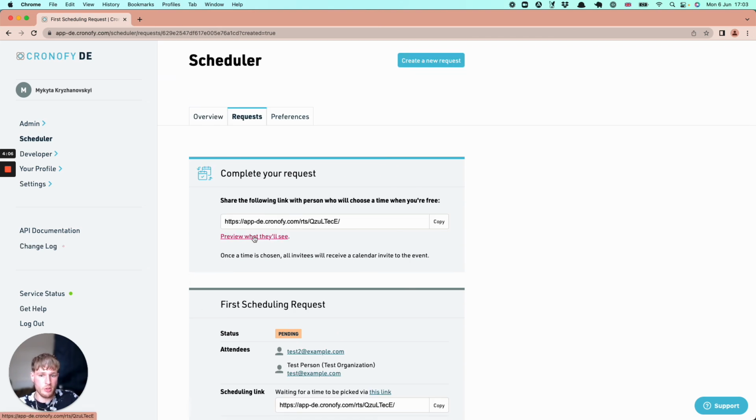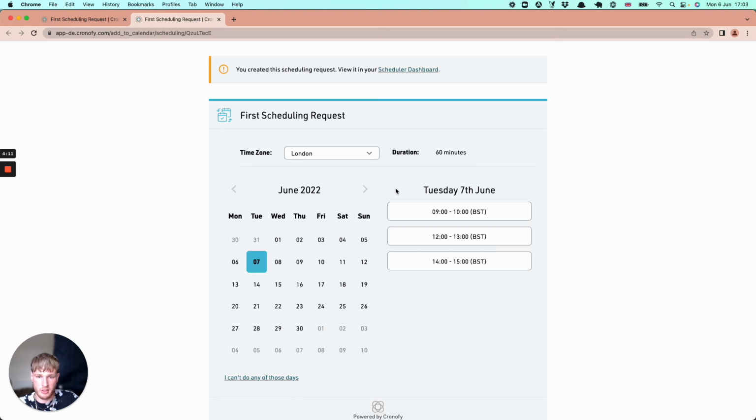So we can preview what the user will see if they click on our scheduling link. So let's click on this and see. Yep, so here are the times that I've selected. So the duration is 1 hour, and it is in my time zone for London. So as you can see, Thursday and Friday are not available, so the user can only select Tuesday, 7th of June.